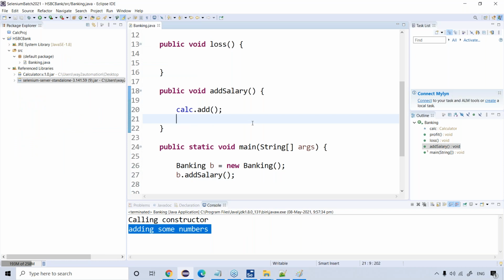So Calculator was also an API for the HSBC Bank project. Now Selenium, we are accessing it for automation. We can access it in any project. In the same project, if you want to launch a website and do some testing, you can access the Selenium jar over here. Then Selenium is going to act as an API for this project.